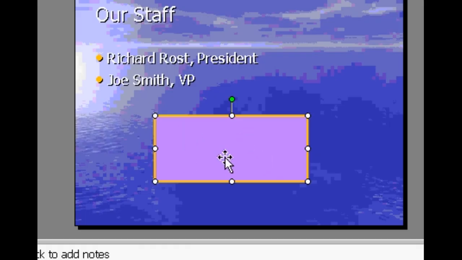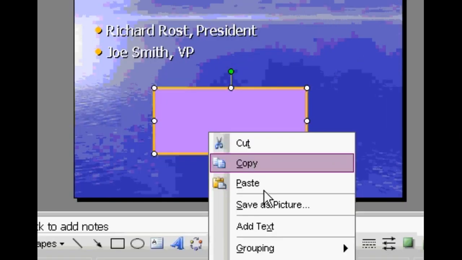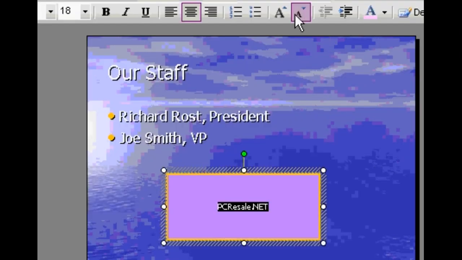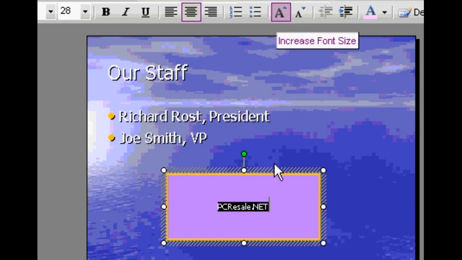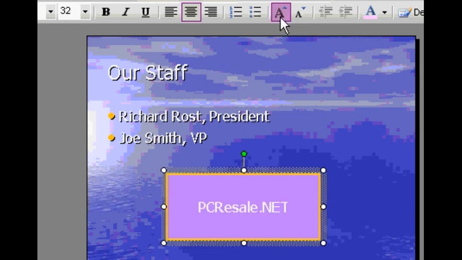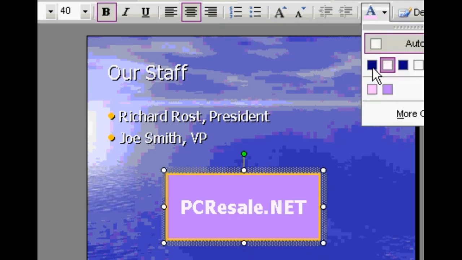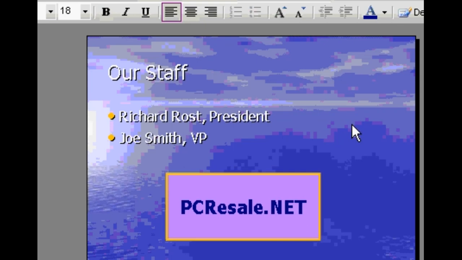Now you can actually add text to a rectangle and most of these other shapes by simply right-clicking on the box and coming down to add text. That'll give you a cursor, just like a text box, and you can type in anything you want. Okay? And of course, format that text up here, right, with the increased font size and such. See? And bold. And the color. See that?